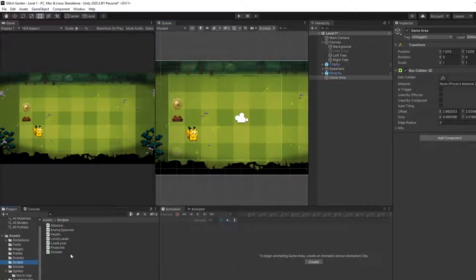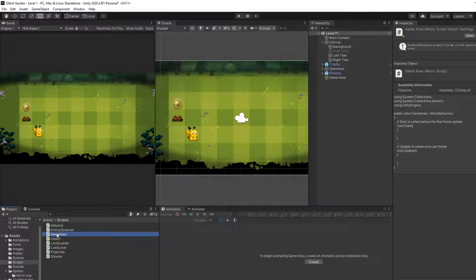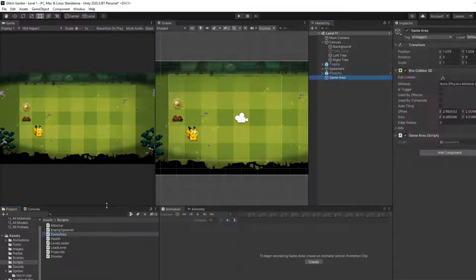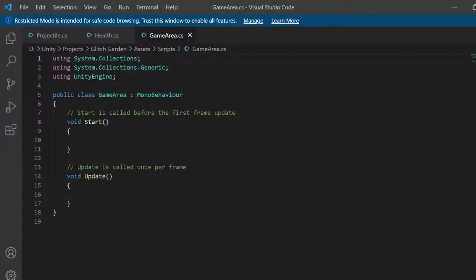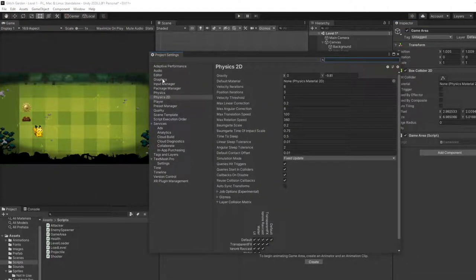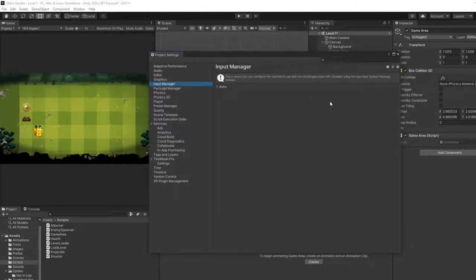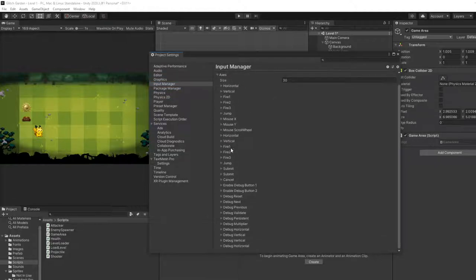And then we're going to create a script called game area here. Oh, wait a minute. Edit script. Alright. And then we have to go to the project settings. Then look at the controller, input manager, axes, mouse X, mouse Y.